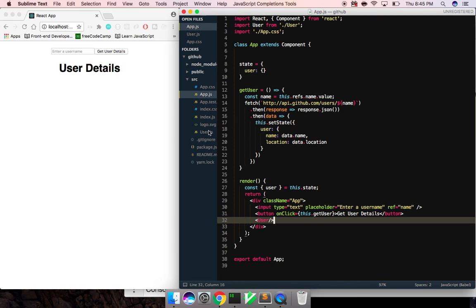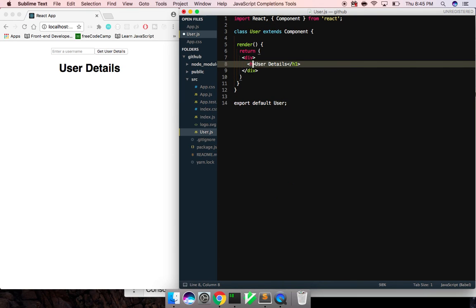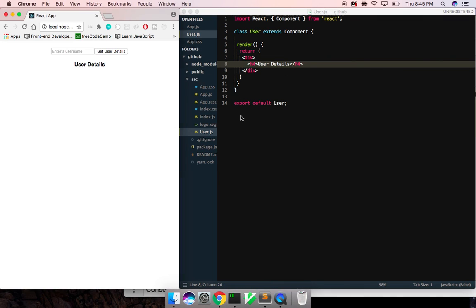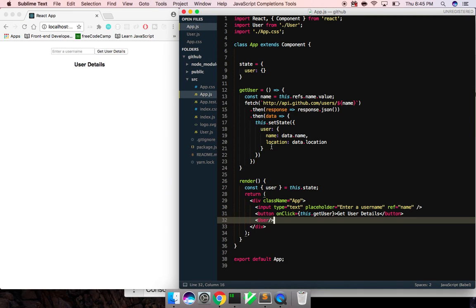And maybe we will make this a little bit smaller. Maybe this can be like an H4. Okay, that's good enough. And from that, what I actually need to do here is pass these props or the state to the user. So I can say user is equal to user. So now we're passing that whole user down.